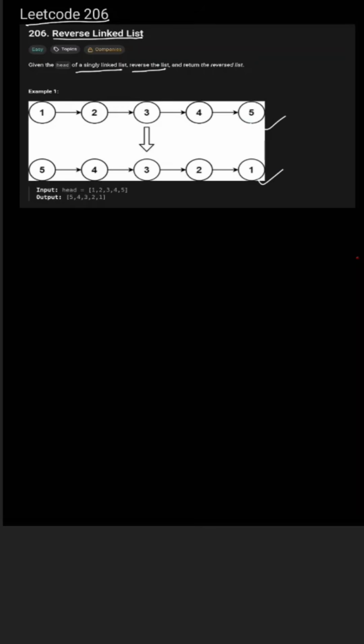So to reverse the linked list, first we have to break this link and connect it to the null node. Then we have to break this link and connect it to the previous node. Then we break this link and connect it to the previous node. Then again, break this link and connect to the previous node.